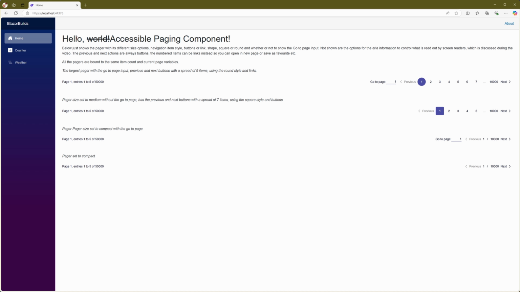The first pager is set to large, with the go to page input box displayed. This pager also uses links instead of buttons, so on clicking a link the address bar will be updated, with the user also being able to right click on a link to open it in a new page or window. Before showing this pager, I will navigate to the last pager on the page and then back to the first, performing various actions as I go.